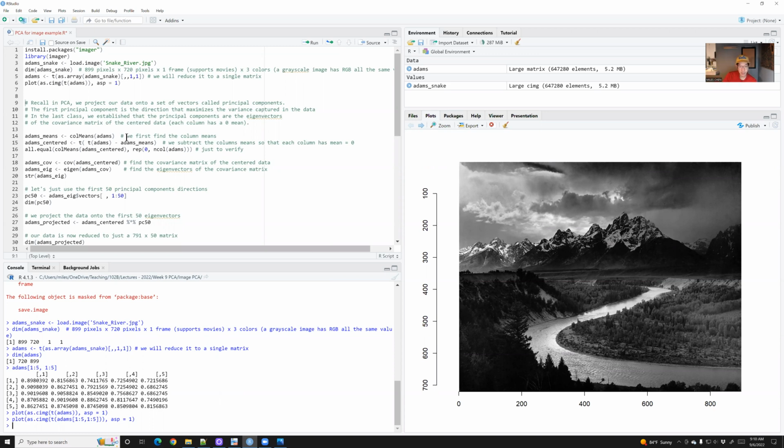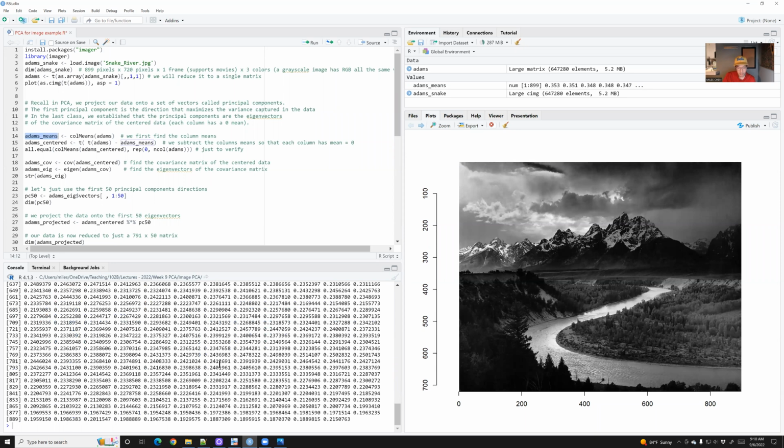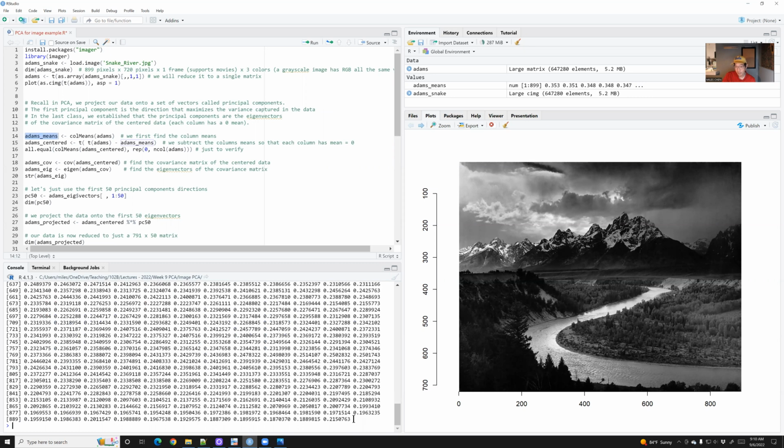But anyway, I'm going to go ahead and do principal components analysis. In order to do that, I'm going to calculate the mean of each column. We're treating this as a matrix with 899 columns, and I'm going to find the mean of each column. So Adam means is now just a vector with 899 values in it.